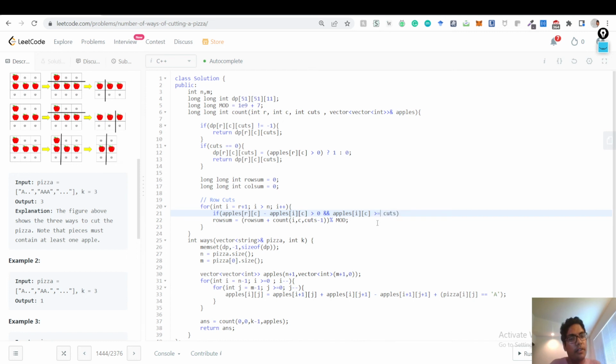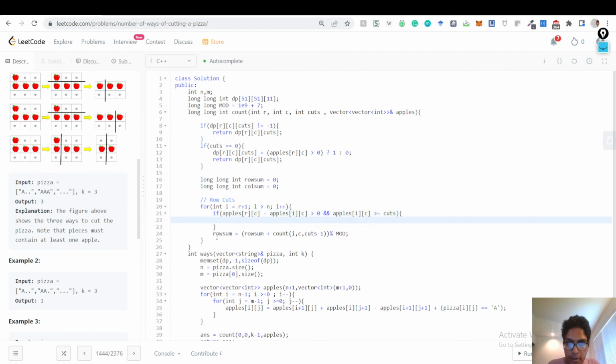I think the apples should be more than the cuts, right? Obviously you can have more than one apple in a cut, so apples should be more than the cuts. There should be no cuts exceeding the number of apples you have. In this case, only this case, you would want to do the row sum. Right? So let's do this. Awesome. And this is where you want to add the row sum. Cool.